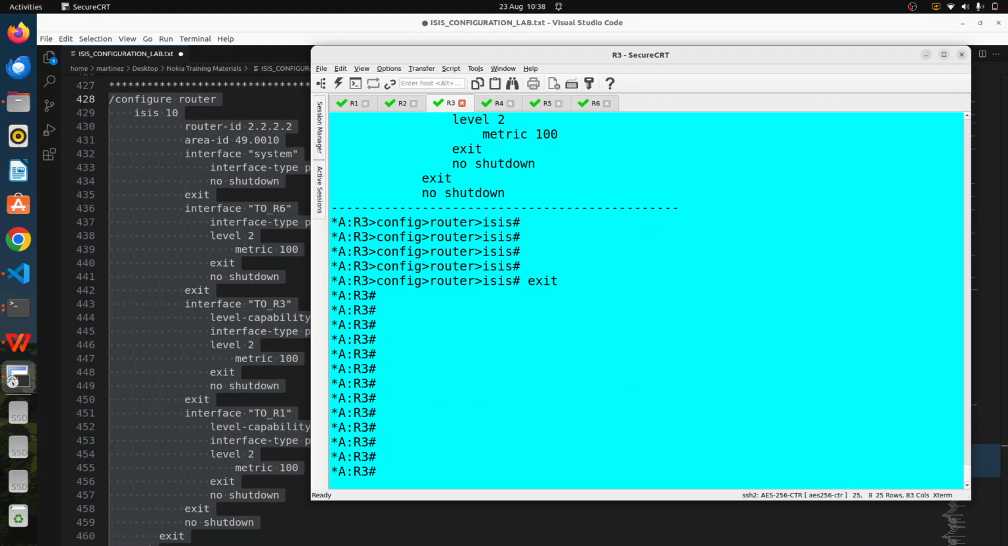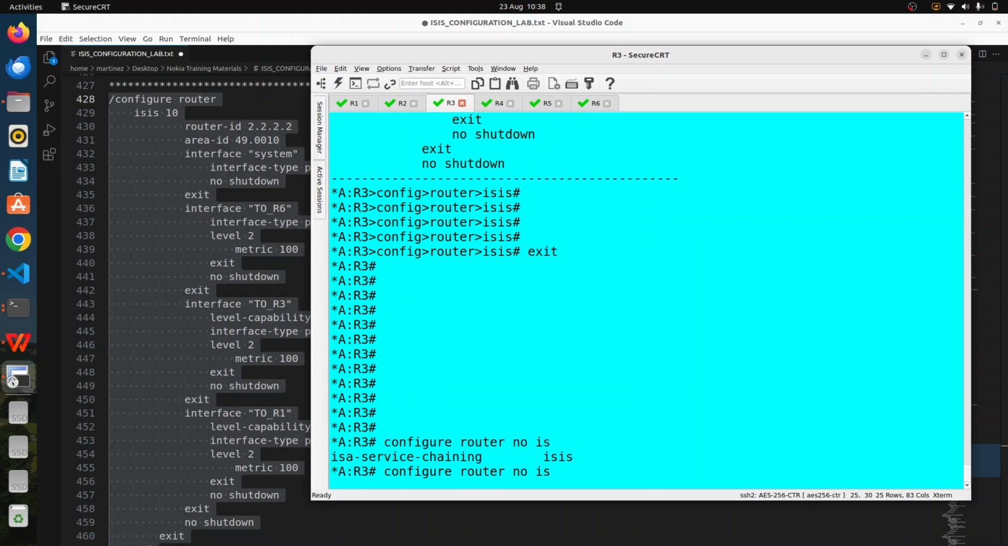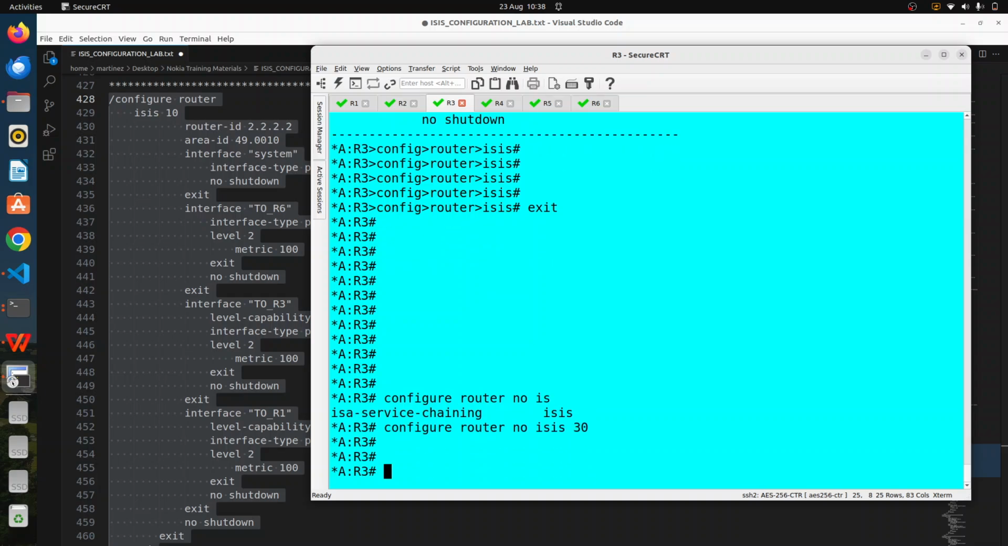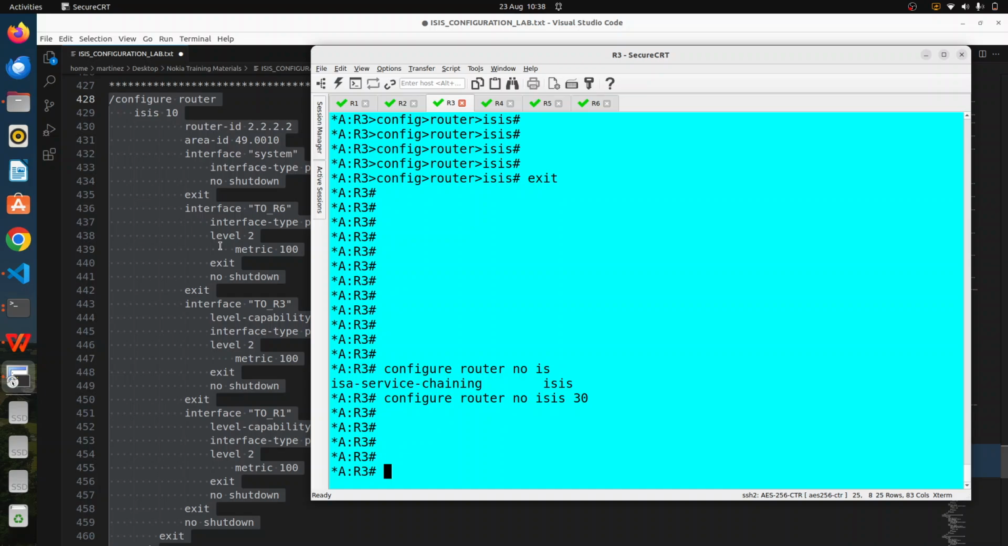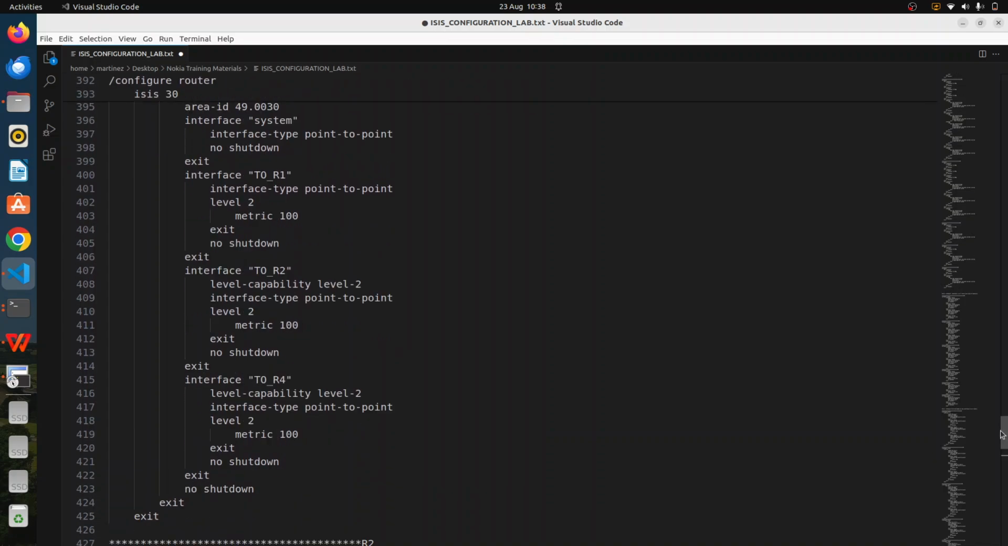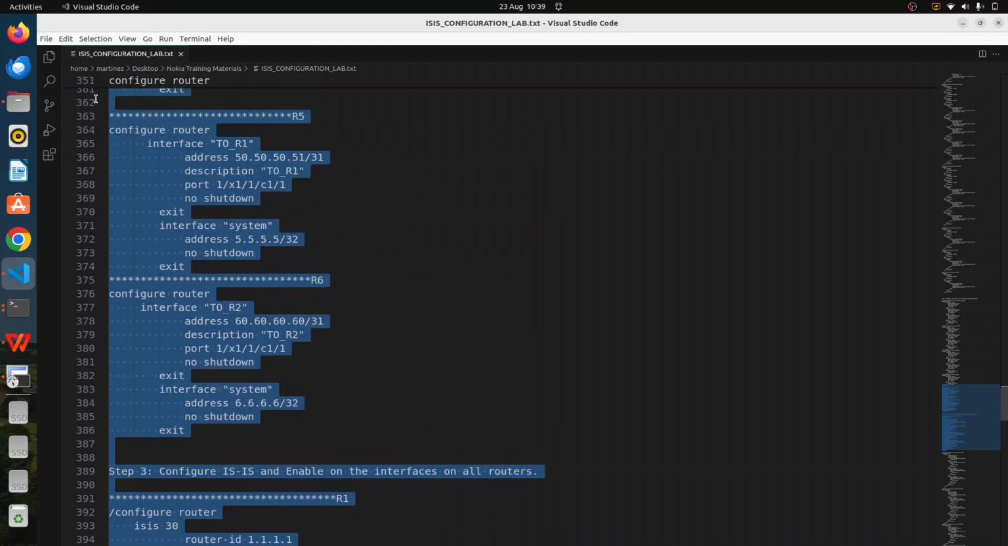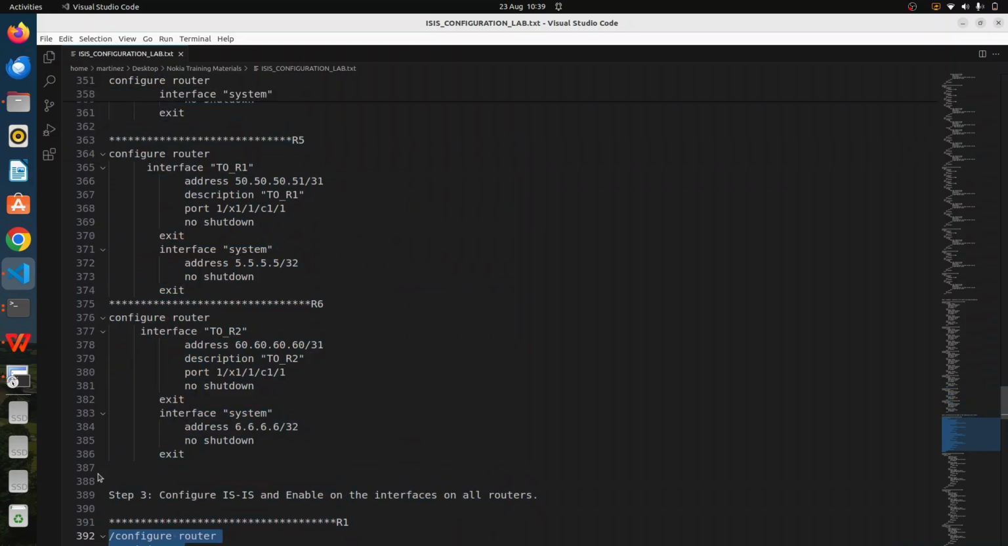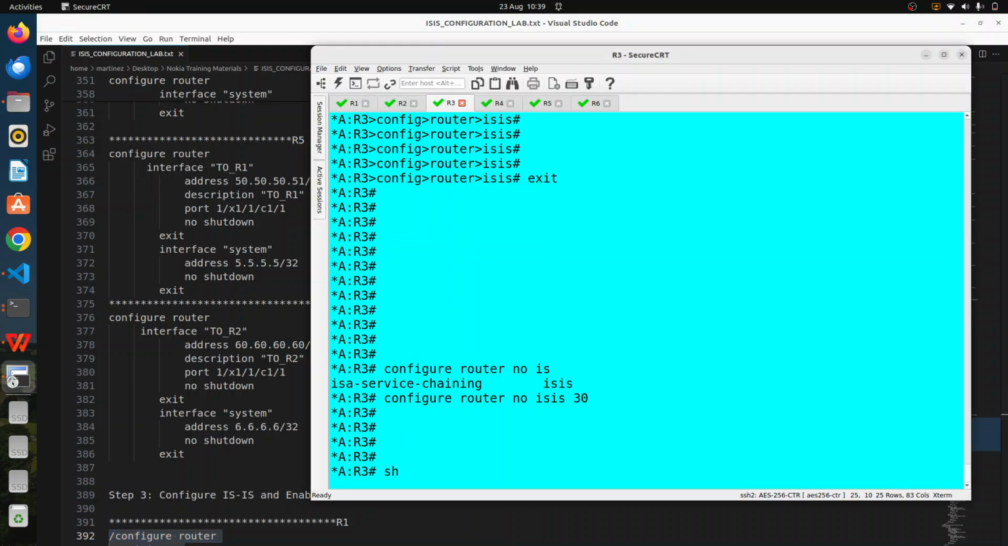So what I need to do is I can just configure router no ISIS 30, that is it. So we can redo the configurations on R1. I just need to change, sorry for that. On R1 we have R3 and R5. We can verify that on R1.